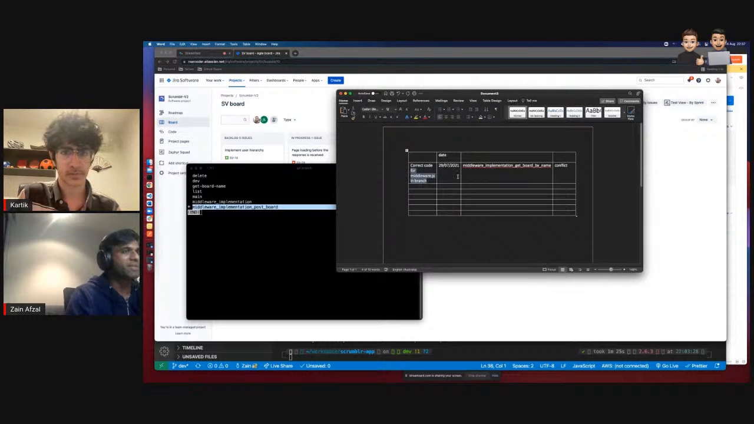So this is the second branch, is it? Yeah. So the branch which has the most updated version of our middleware, we can merge into dev. We're not merging anything to main. We can merge this to dev, and then we can compare.